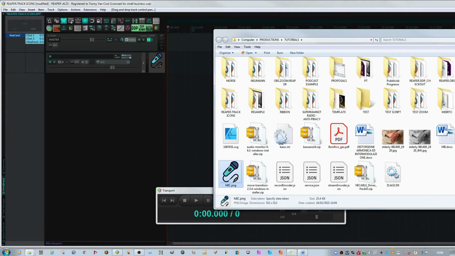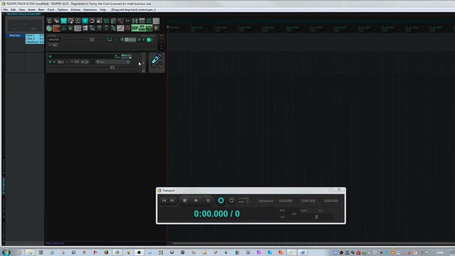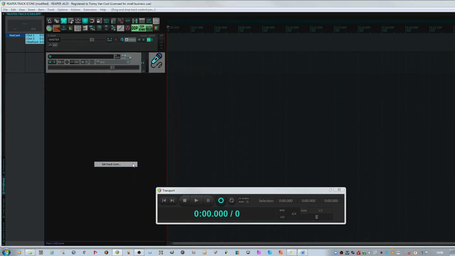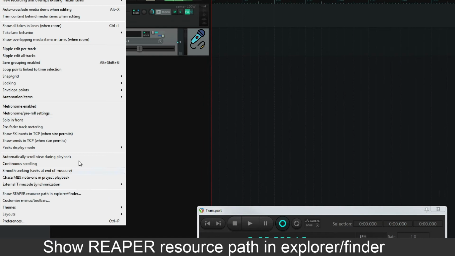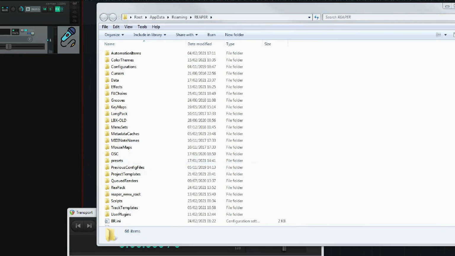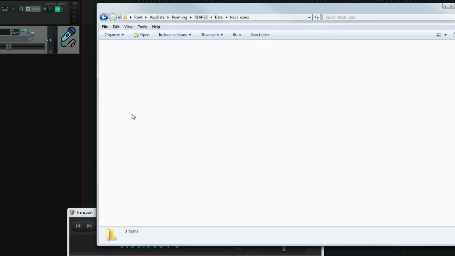assigned. If you want to put your icon in the default folder, either drag it while you have opened the Set Track Icon window that we saw earlier, or go to Options, Show Reaper Resource Path in Explorer/Finder, Data, Track Icons, and drag it into there.